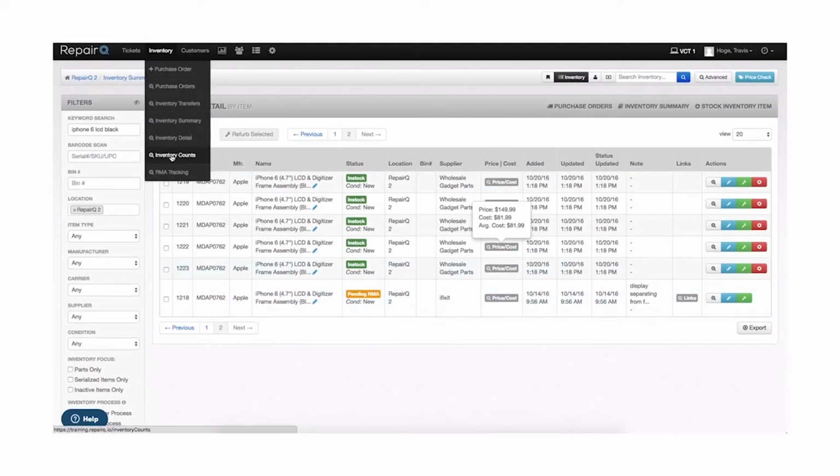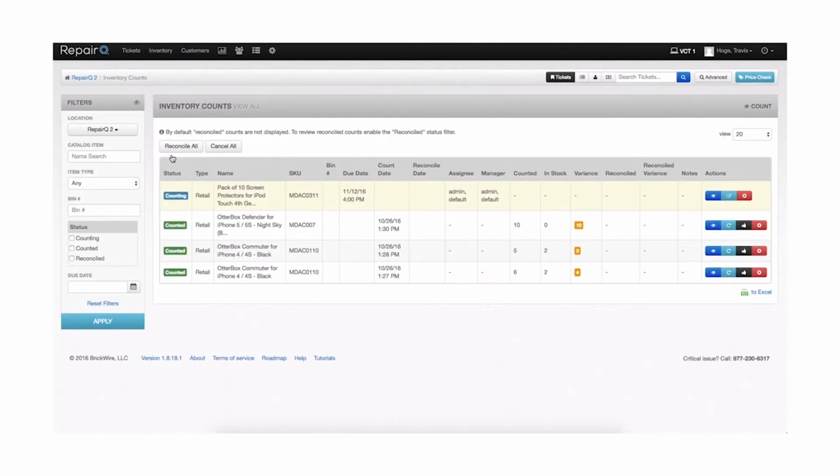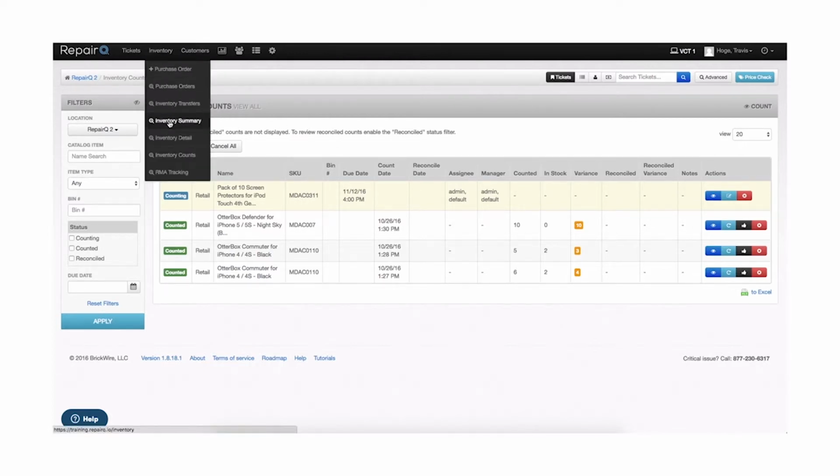The next up is inventory counts. You can assign inventory counts to your employees to count your inventory once a week, once a month, twice a week, twice a month, however often you'd like. And once your employees perform their counts, they would come in here to perform them, and then you can reconcile them as a manager and approve them. The way to initiate a new count is not going to be from this section. It's actually going to be from your inventory summary page.